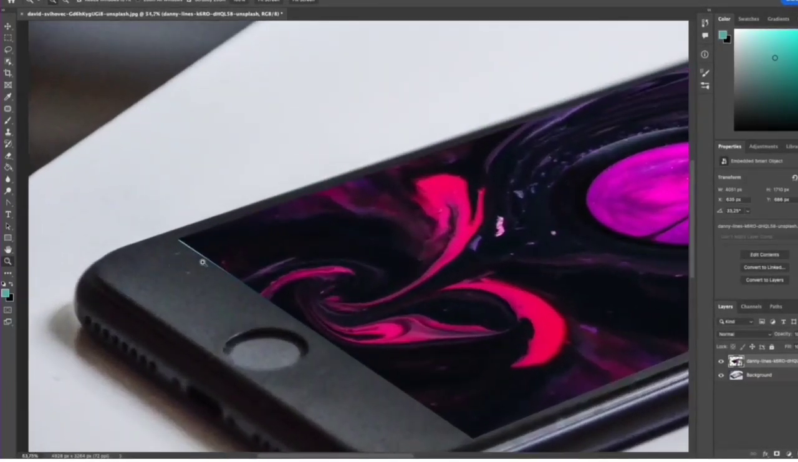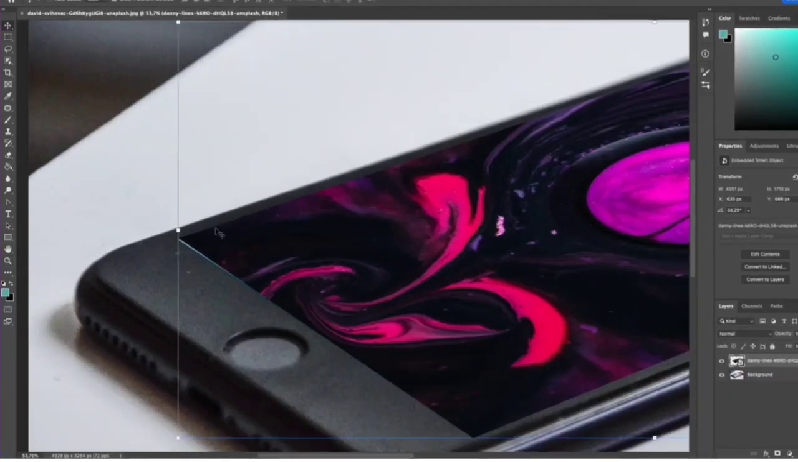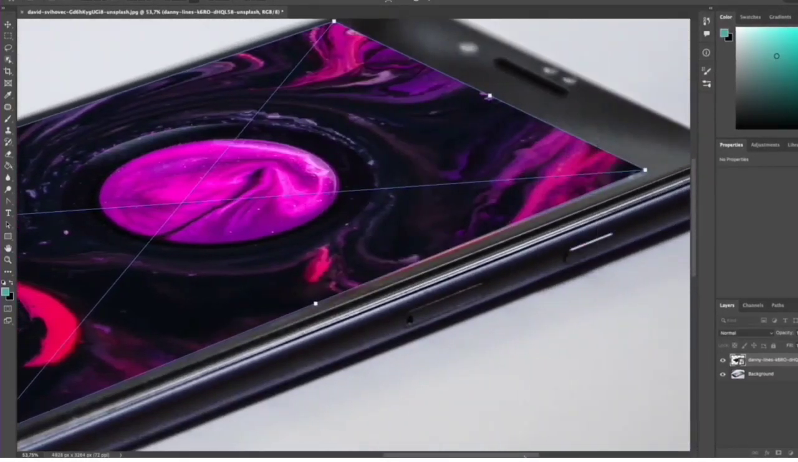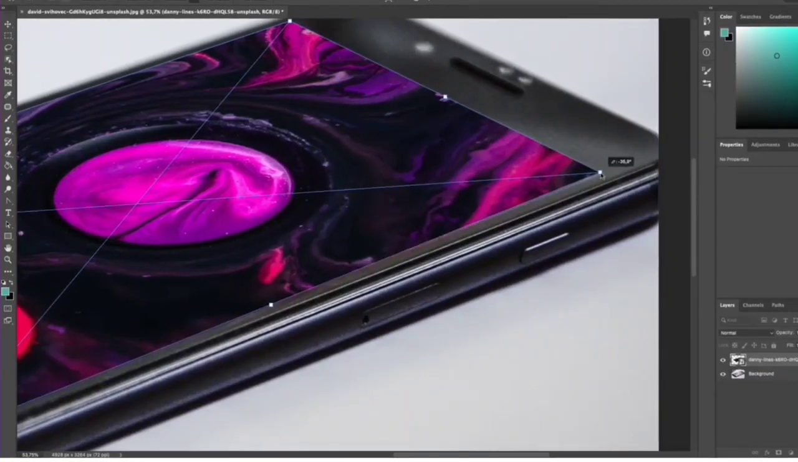We zoom in here, we need to fix this place here. We select the Move tool. We check Show Transform Controls. We click on the line around the image. Right click on the image and we select Distort. Then we fix this place like this. Same thing on this corner.